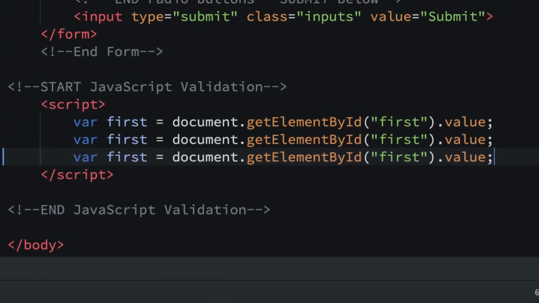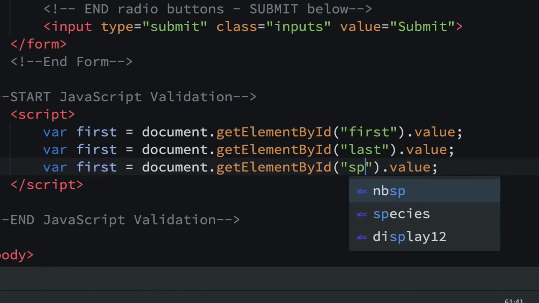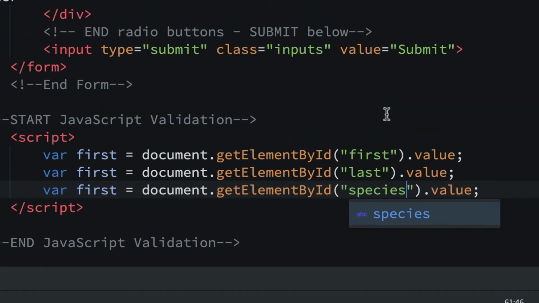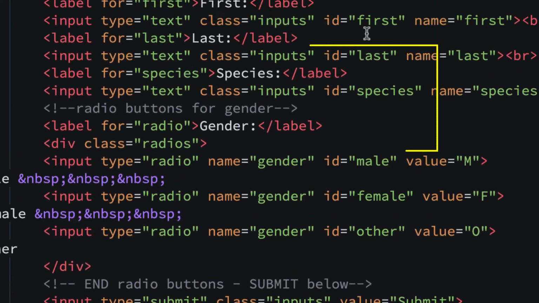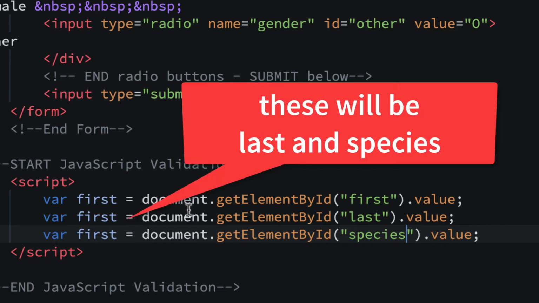And I'm just going to do 3 of these right now because I'm not sure what's going to happen with the gender. I'm going to put last, and then this one is going to be species because we're filling that in. These are values that we're filling in. That's why I'm doing these first, because the one with the radio button is going to be a little bit different. And I'm going to double check because these names have to be the ID names exactly as they are: first, last, species. So that's what we're doing first. We're probably going to put another variable in for the genders, but I want to double check how to do that. Make sure this works first.